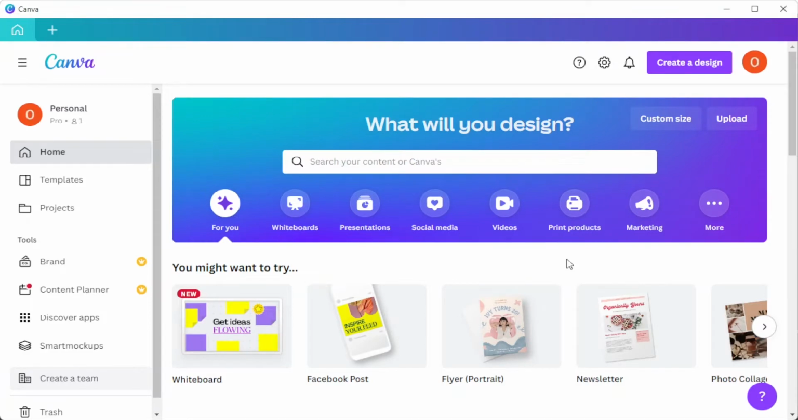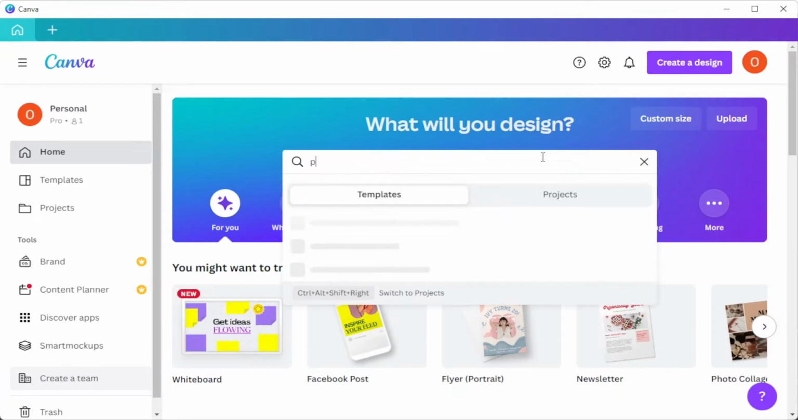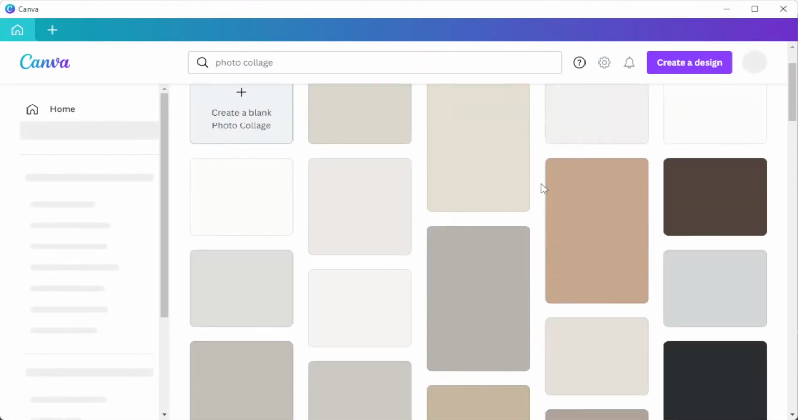First, open Canva and type in the keyword photo collage on the search bar of the home page. Now, browse through the templates that are available, but take note of the tags attached to it.